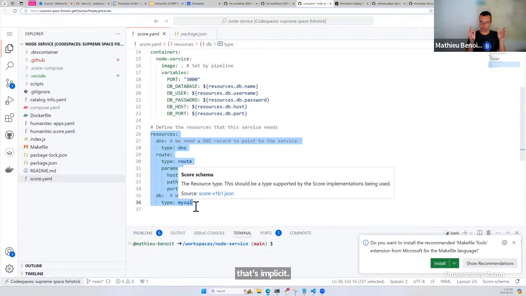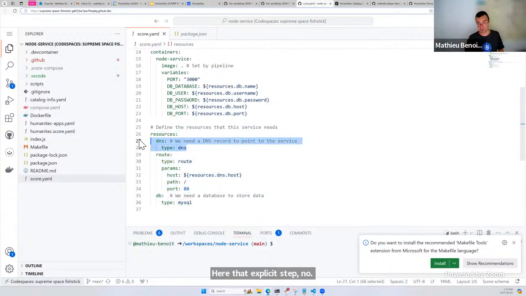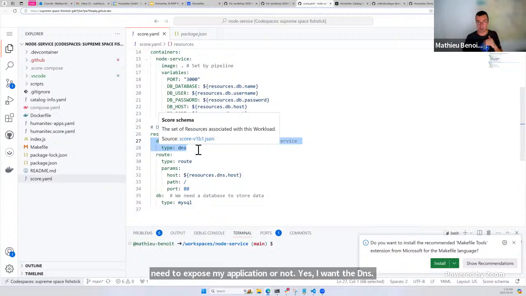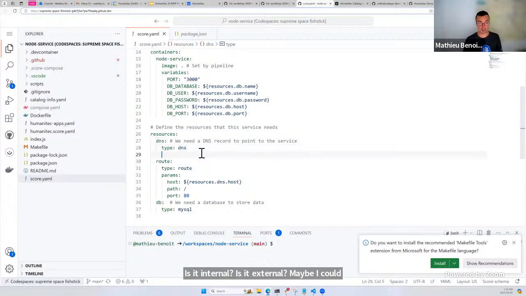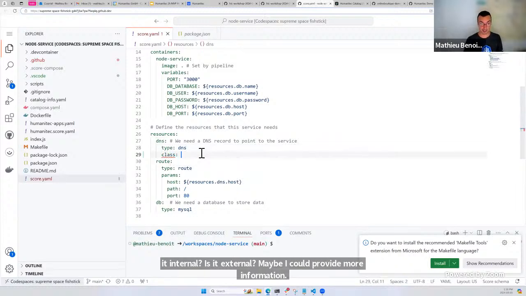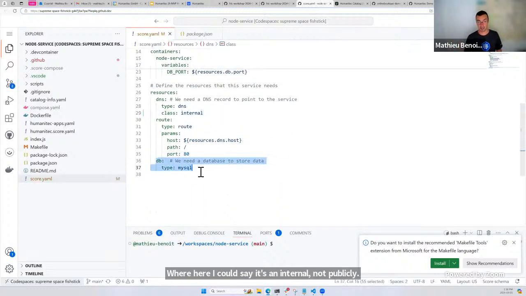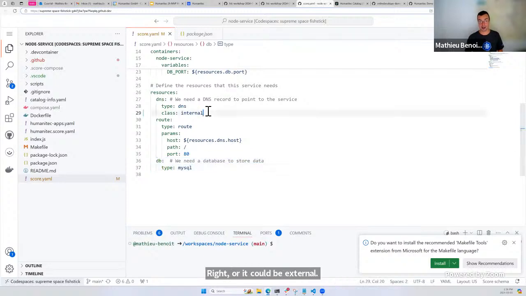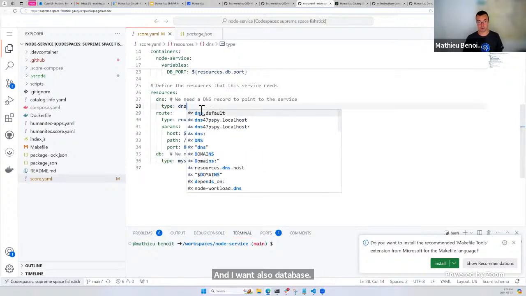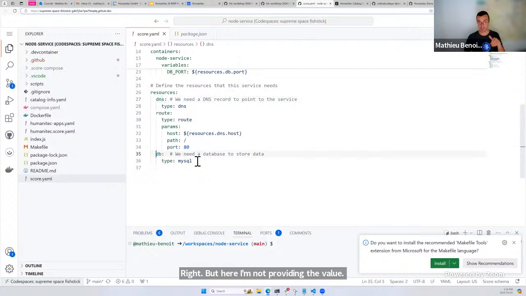I need to expose my application or not. Yes, I want a DNS. Is it internal? Is it external? Maybe I could provide more information. There is this concept of class, where here I could say it's internal, not public, or it could be external. And I also want a database. But here I'm not providing the value of the DNS. I'm not providing the value of the username, password, connection string, whatever, for MySQL.